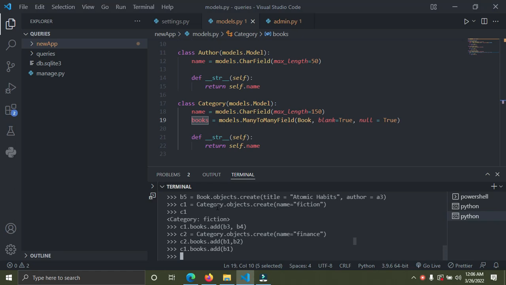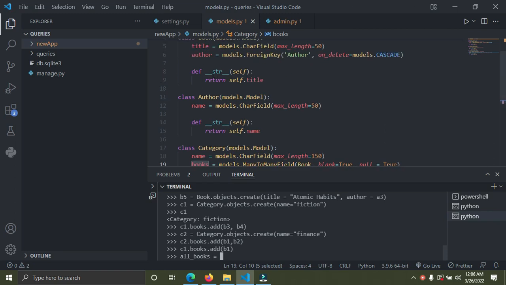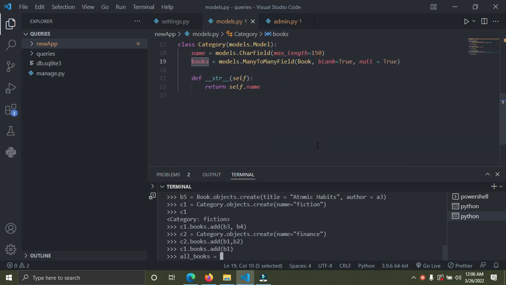So now we've created some items, and I want to retrieve these items we created. We're going to retrieve all the books we have. That is quite simple. You may say all_books should be equal to, let's see, what is it? It's called book, right? You may say book.objects.all.